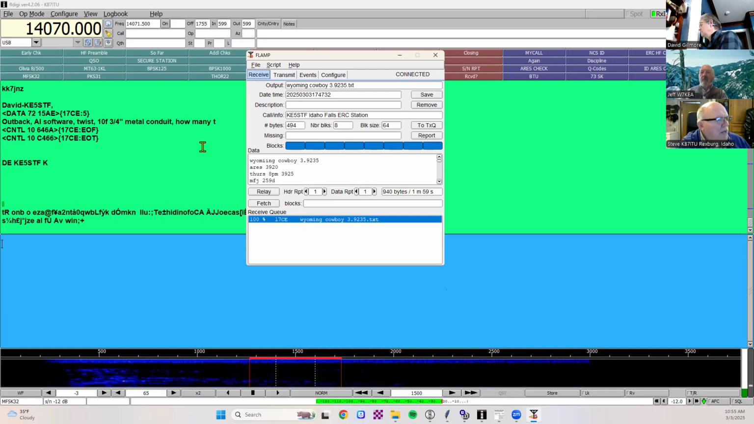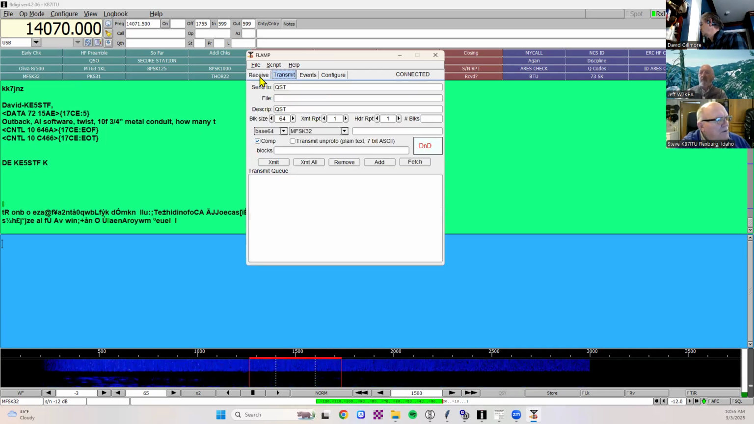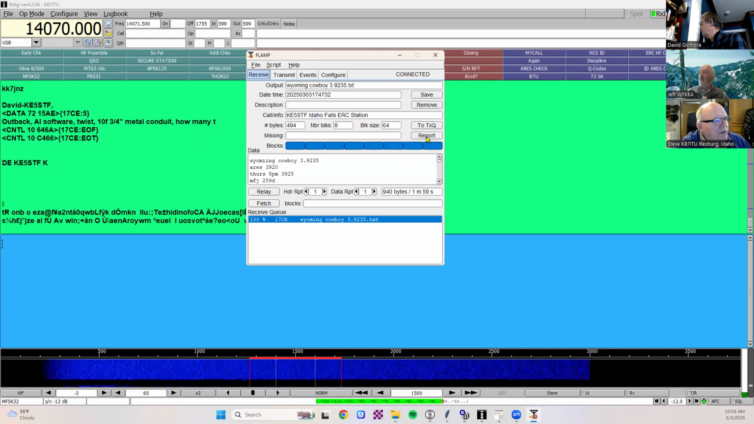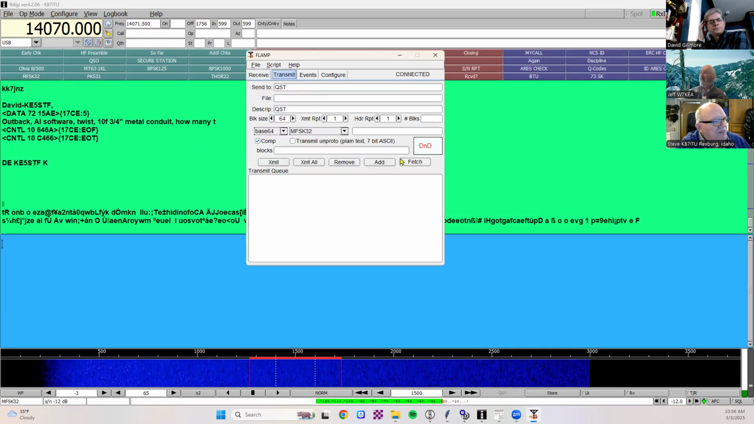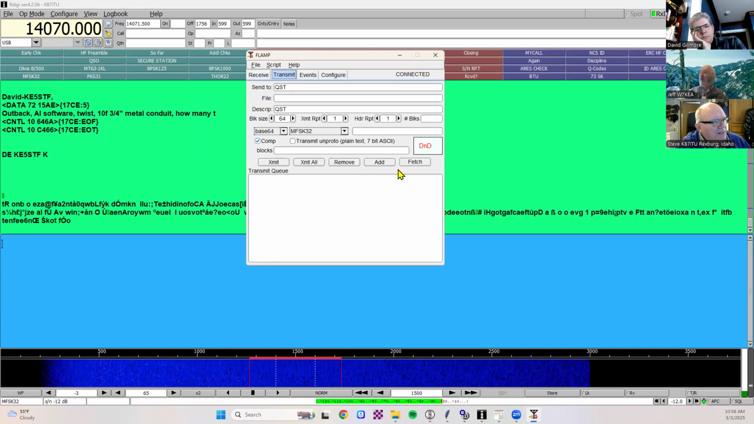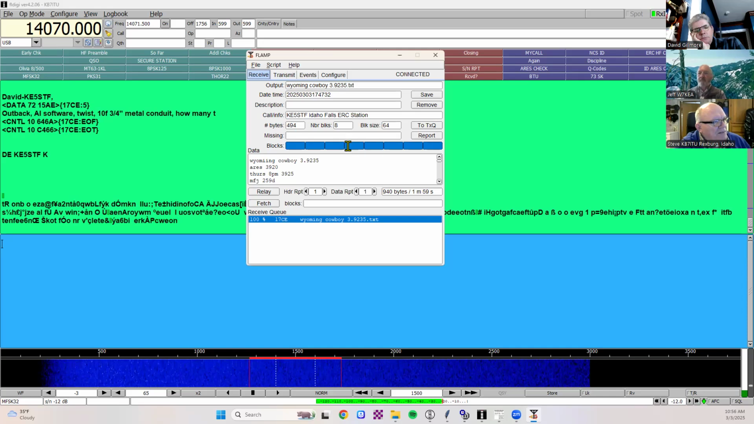All you do from the receive screen is click report, and you've seen in mine where it said missing 1, 4, and 5. It'll transmit that I'm missing 1, 4, and 5. And then when David goes to the transmit screen and fetches it, he doesn't have to restart it, it'll load 1, 4, and 5 in his block transmit buffer. And then he can just click transmit. And when he does that, it fills in my blocks. Yep. Okay. Well, that's pretty cool.